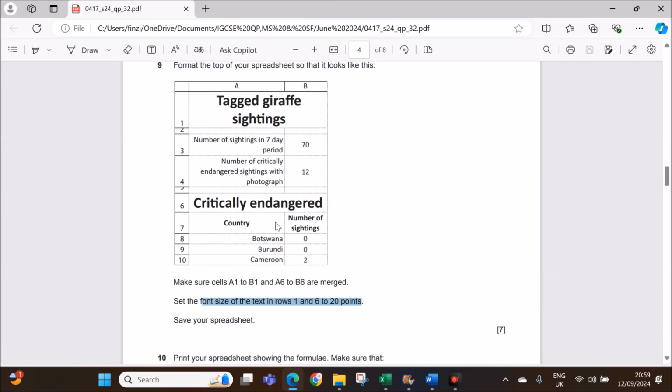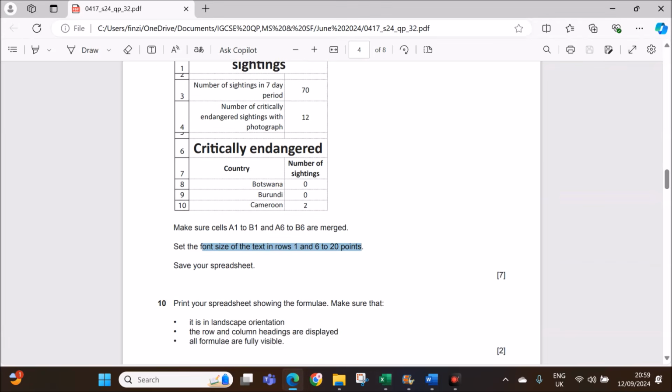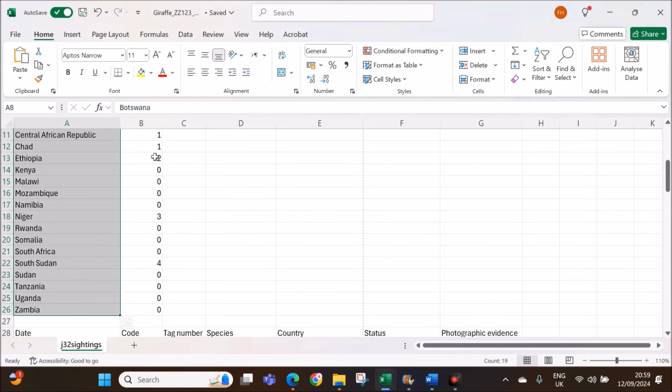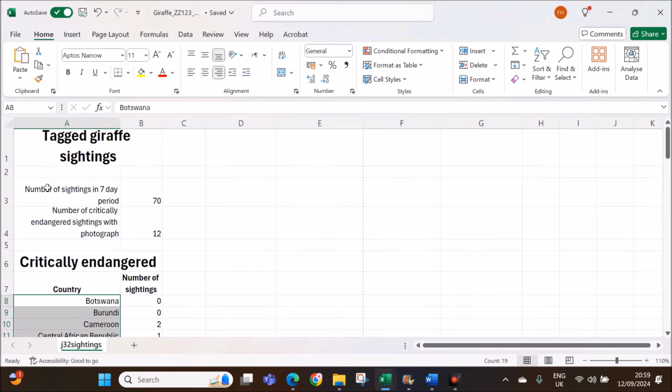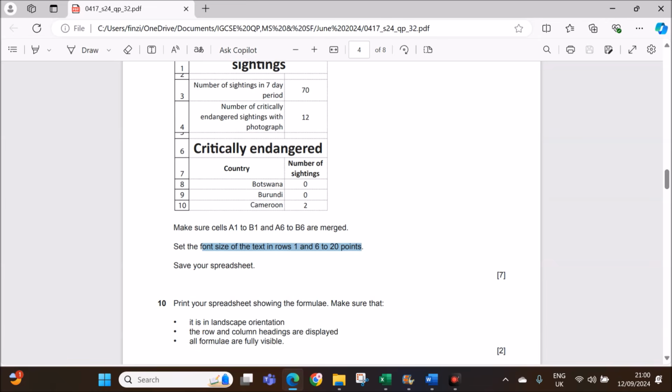Now here, these headings are bold and "number of sightings" is wrapped. So number of sightings, you have to make these bold, and number of sightings should be wrapped. And it is center aligned. And all the country names are right aligned. Row 2 is partially visible and row 5 is partially visible. So the formatting is done.